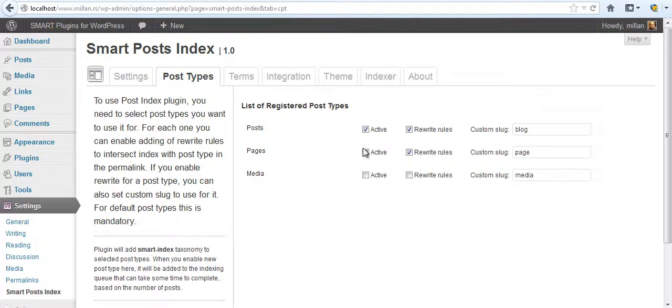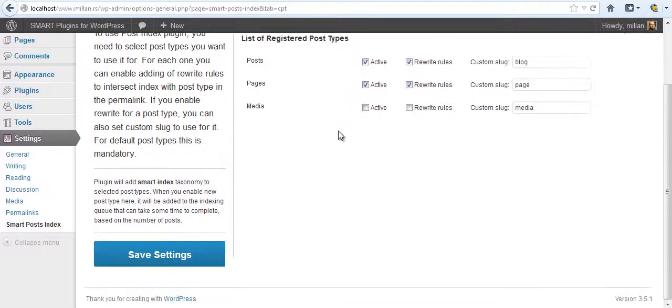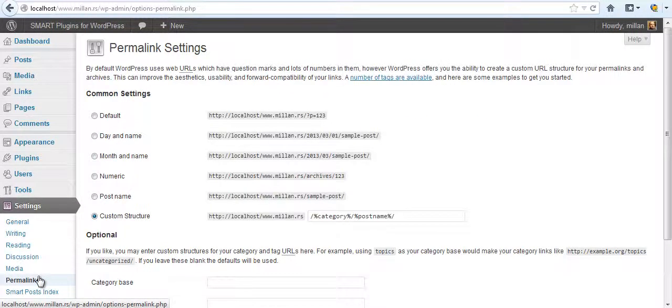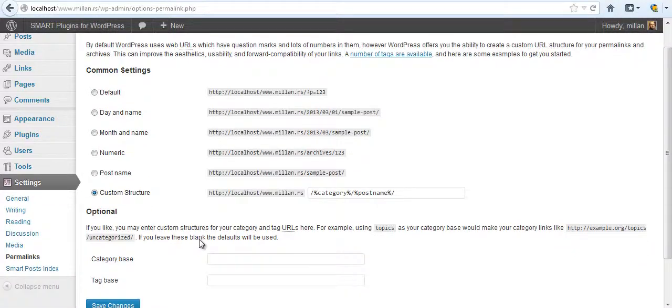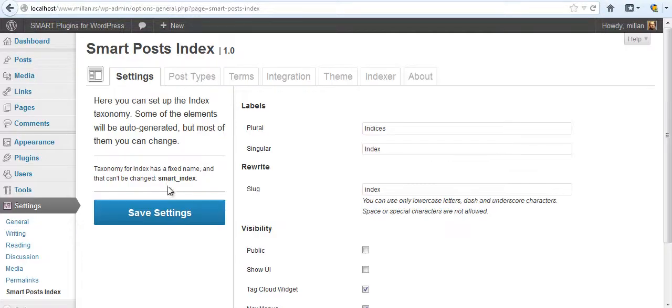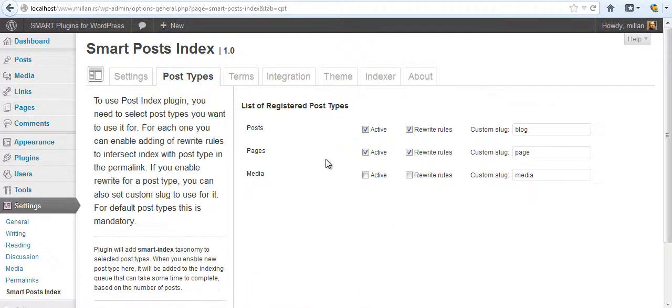Whenever you make changes to this, changing slugs or adding new post types into the mix, you always need to run the indexer when you add a new post type. And if you made changes to slugs or rewrite rules and something is not working, simply open the settings permalinks page and WordPress will regenerate some of the rewrite rules. The important thing to know is that the plugin will work even if the permalinks are disabled. All the URLs will be generated to use query strings.